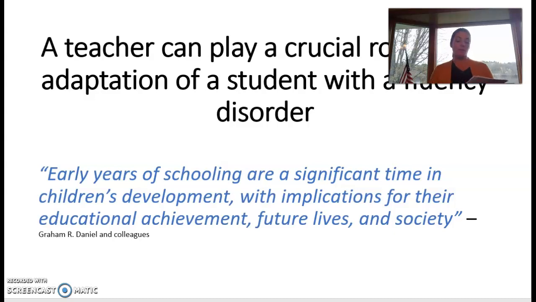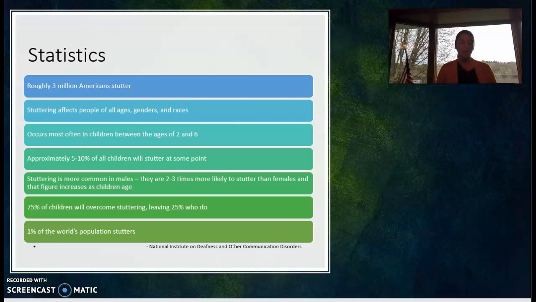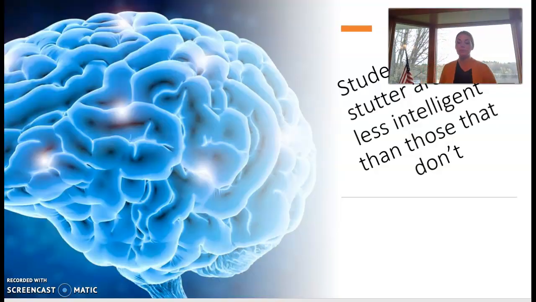The National Institute on Deafness and Other Communication Disorders states that roughly 3 million Americans stutter. Stuttering affects people of all ages, races, and genders. It occurs most often in children between the ages of 2 and 6 and affects approximately 5 to 10% of children. Stuttering occurs 2 to 3 times more often in males than females, and this increases as the children age. 75% of children will overcome stuttering, which leaves about 1% of the worldwide population that still stutters. It is especially important to note that students who stutter are no less intelligent than those who do not.